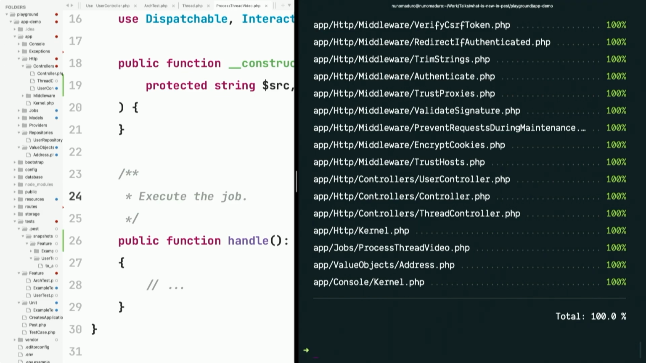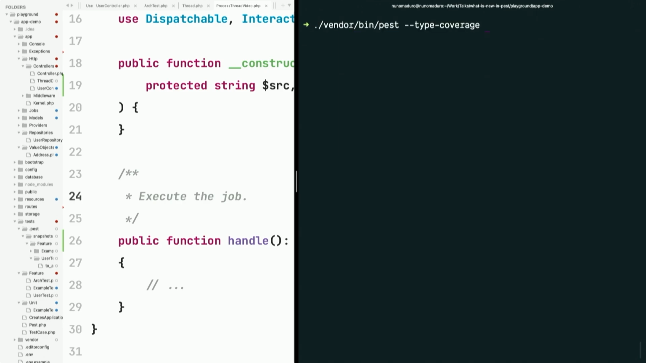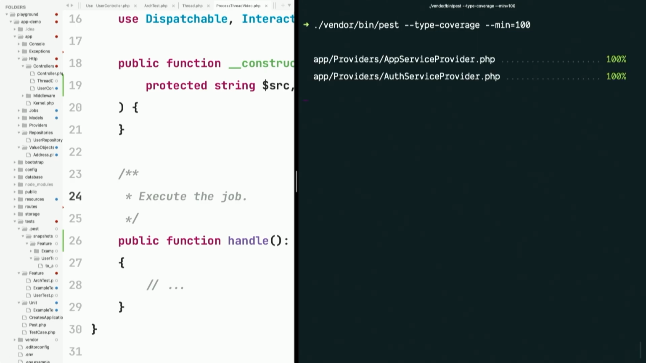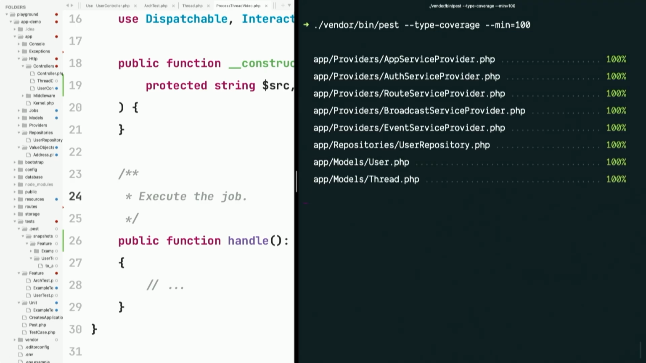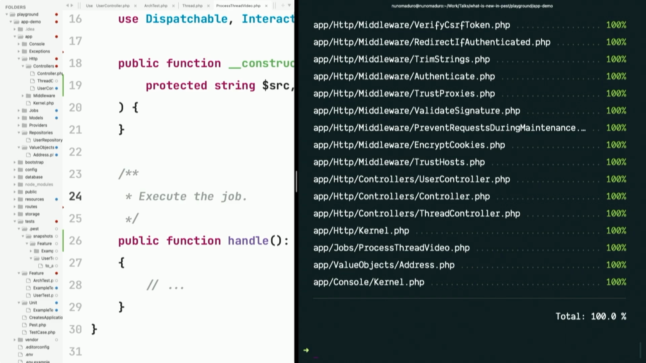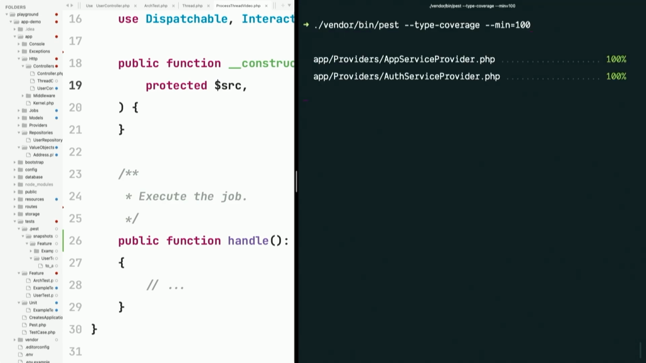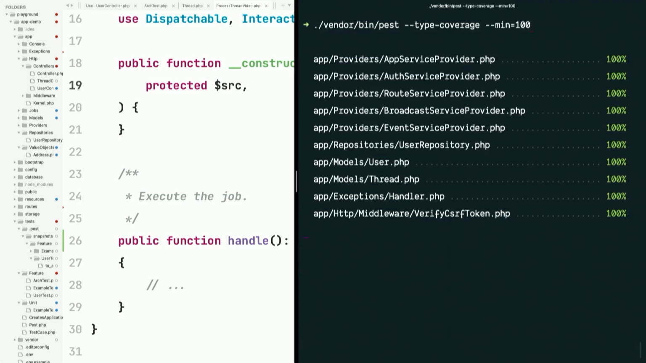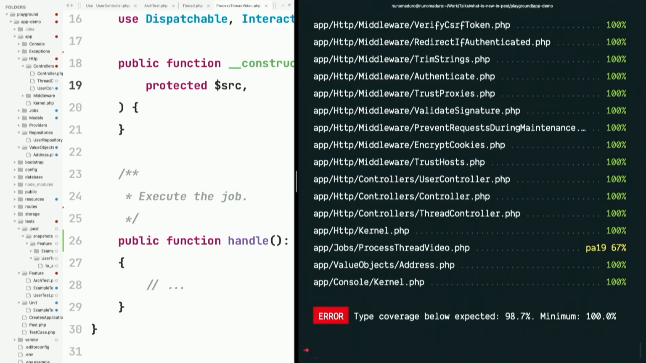Now, even better than this, you probably want to ensure that your code remains typed forever. So guess what? Besides this, something you can do is just go to the top and type minimum of 100%. The first time we run it, obviously the test suite will still pass as expected because our code is fully typed. However, if I were to remove this string right here, which is a parameter type, and run Pest, PHP will start to complain because the given code coverage is below the expected, which is 100%.